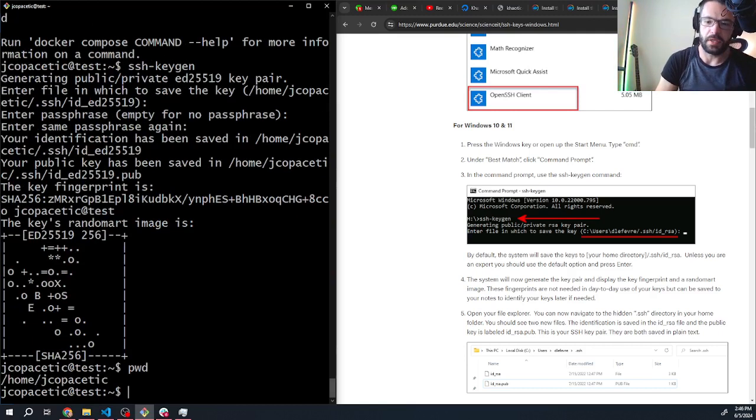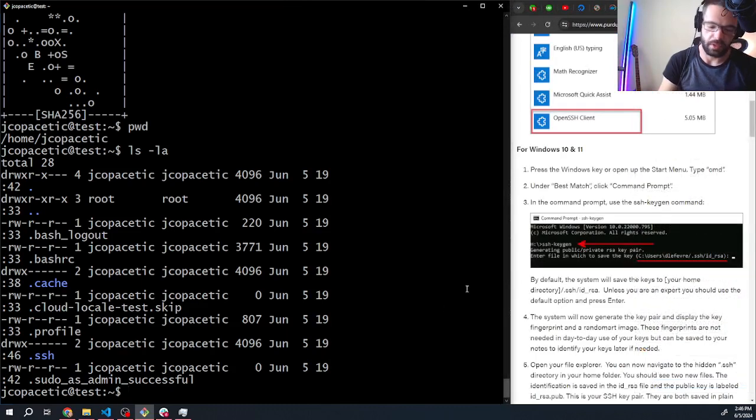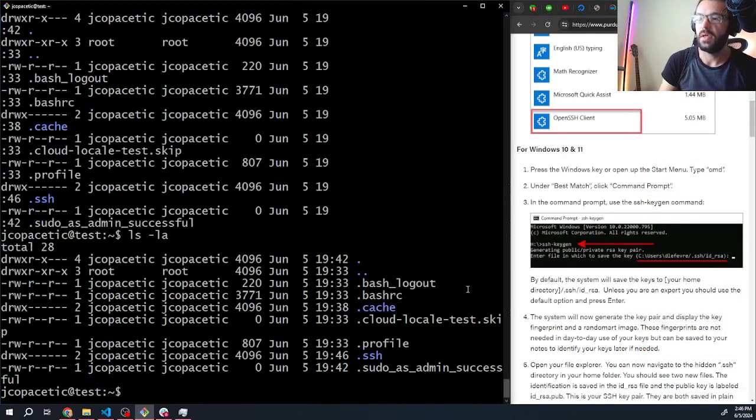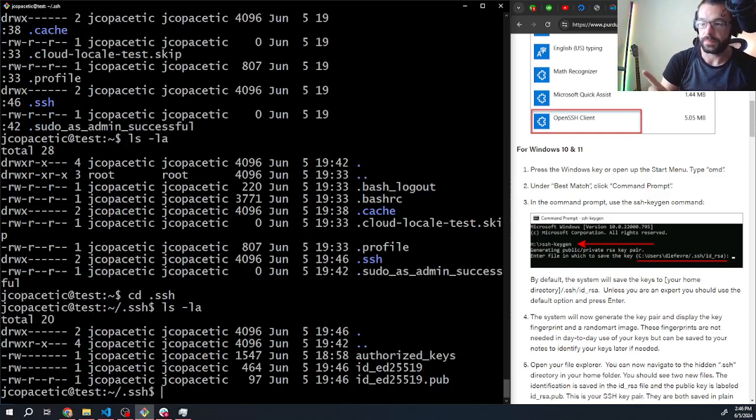If we go pwd, we're in the user folder. If we do an ls -la, we're not going to be able to read anything because formatting's horrible. So let's try that again. ls -la, cd to the .ssh folder, ls -la. We have this id_ed25519.pub.